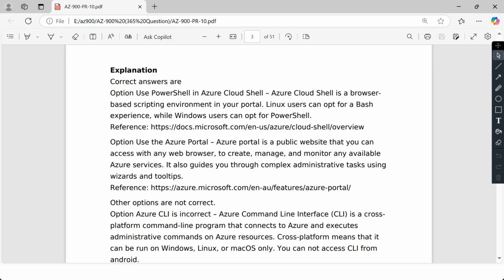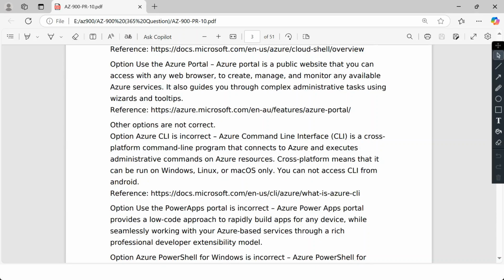It also guides you through complex administrative tasks using wizards and tooltips. Now the other options that are not correct: Azure CLI. So Azure command line interface is a cross-platform command line program that connects to Azure and executes administrative commands on Azure resources. Cross-platform means that it can be run on Windows, Linux or macOS only. You cannot access CLI from Android.